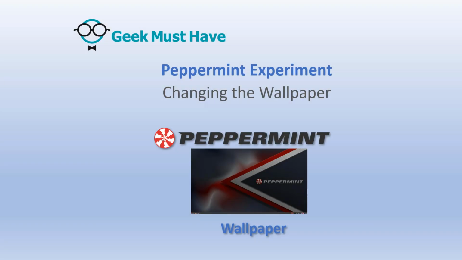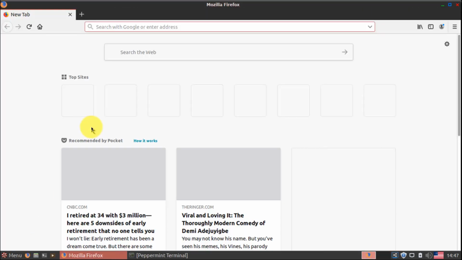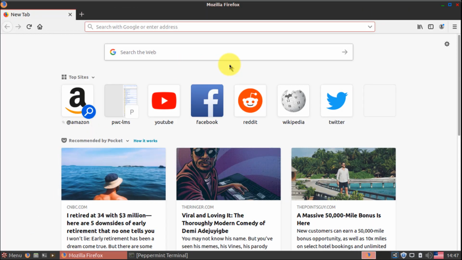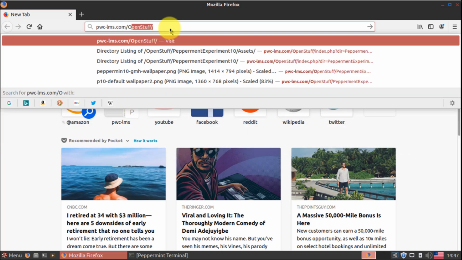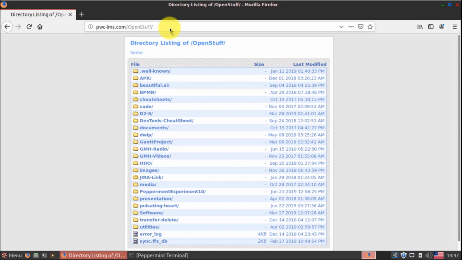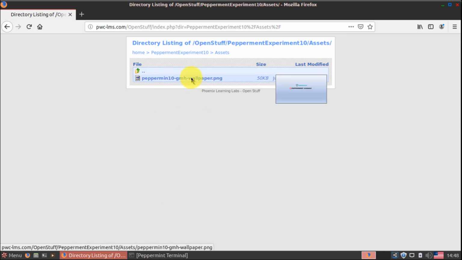The default wallpaper for Peppermint 10 is not a bad wallpaper, but I would prefer something a little more personal. I will use the Firefox browser to download the wallpaper I made for the Peppermint Experiment from the GeekMustHave Open Stuff repository. Open Stuff is the area where I share files for any of the GeekMustHave videos. And here is the Peppermint Experiment, and here are the assets, and this is the wallpaper that I made.